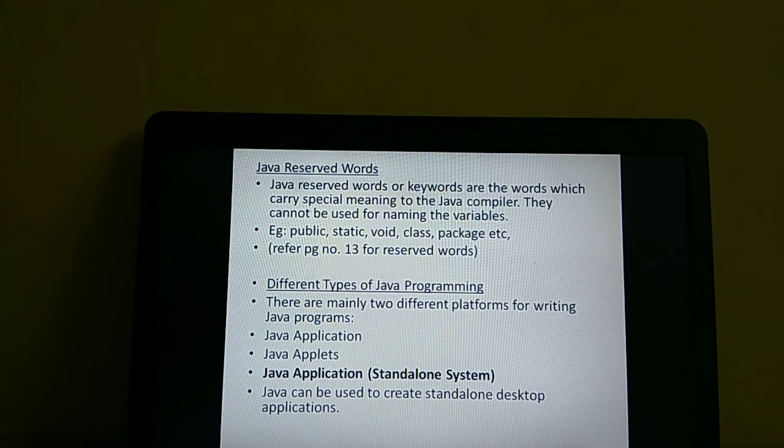I told you about Java reserved words also. Reserved words are the keywords which have a special meaning in the Java compiler, and these words cannot be used for naming a variable. Examples are public, static, void, class, package. Refer to more reserved words on page number 13.